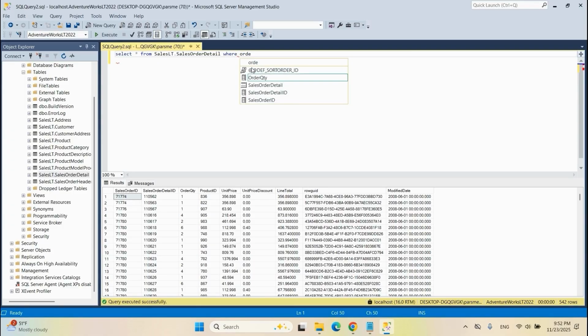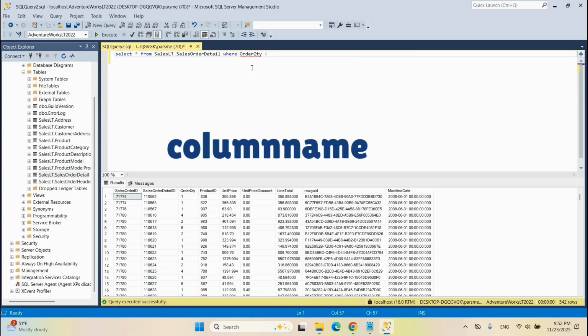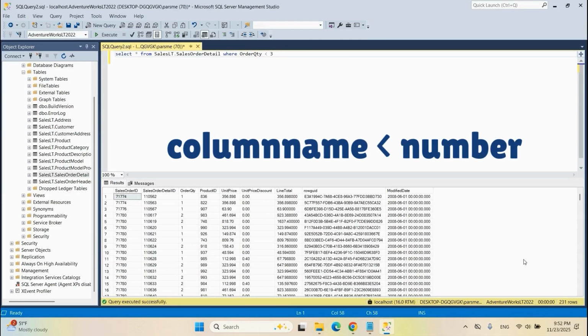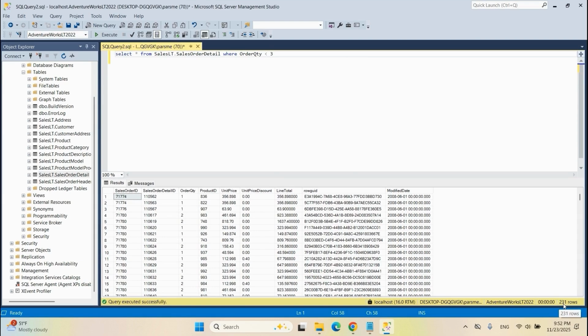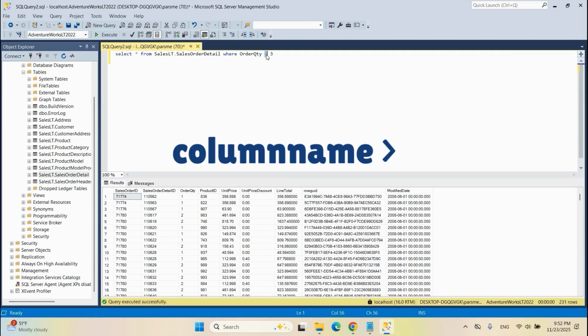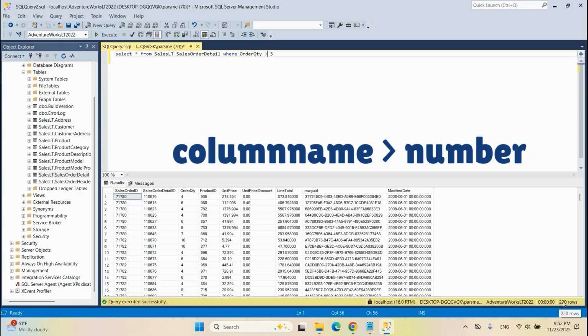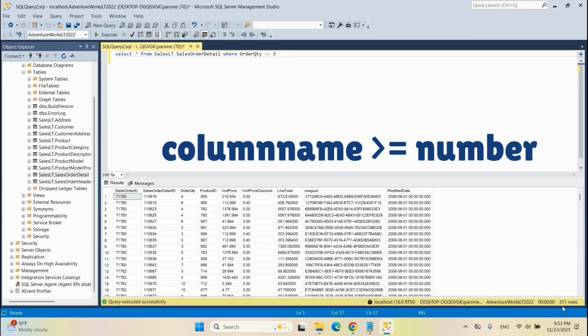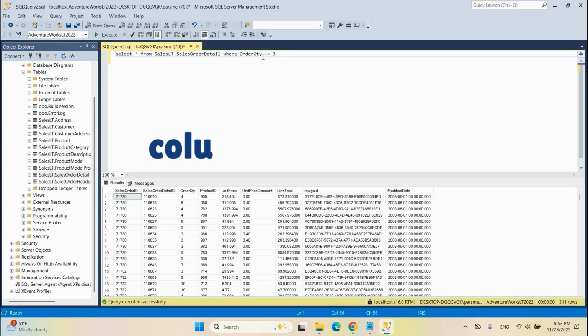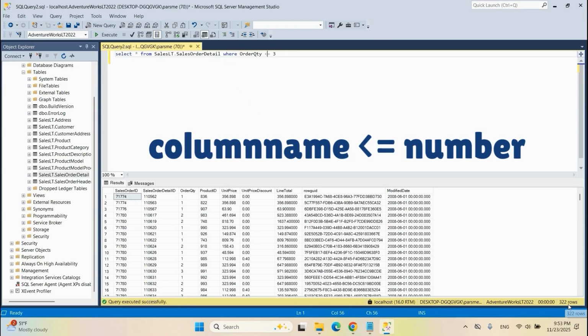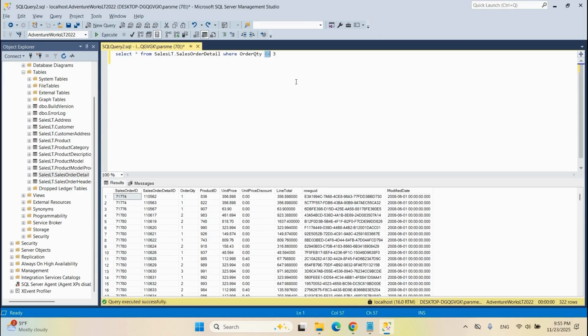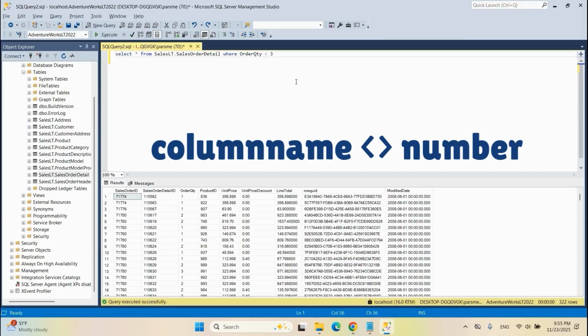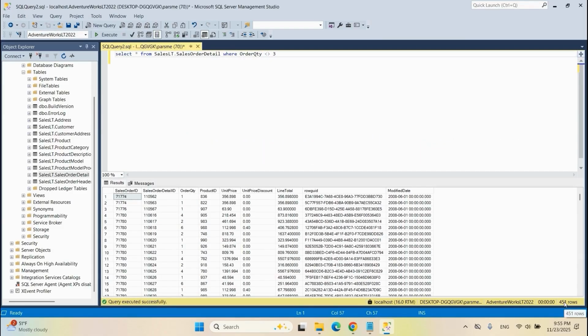If I want rows where order quantity is less than 3, I write less than 3, and now the result shows only 231 rows. If I use greater than 3, the result becomes 220 rows. Greater than or equal to gives me 311 rows. Less than or equal to gives me 32 rows. If I want all rows except those where the value equals 3, I use not equal 3, which returns 451 rows.